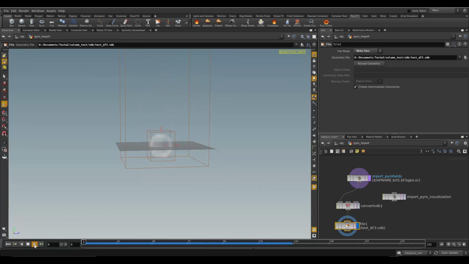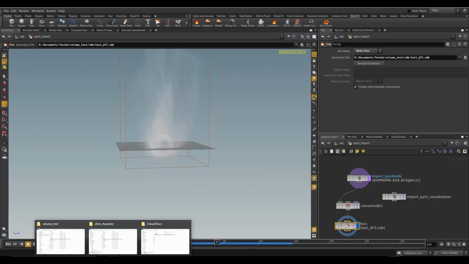So all we have to do is play through the simulation. I'm just going to go ahead and write those files out for us. We'll write out a few, maybe up to 92. Let's go onto our hard drive and see what we've got.